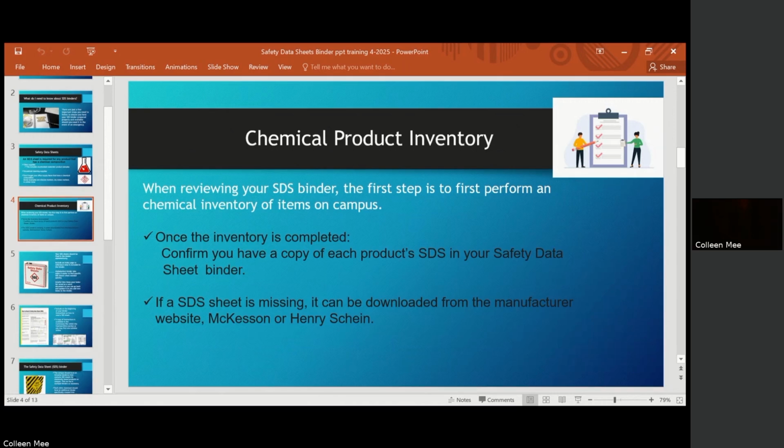So when reviewing your SDS binder, the first thing to do is to do a chemical inventory of the items on your campus. Once that inventory has been completed, you want to take that list and confirm that you have a copy of each product's SDS sheet in your safety data binder. If there is a sheet that's missing, you may obtain that from either the manufacturer website, or if it came from McKesson or Henry Schein, you can go directly to their website and download a copy.